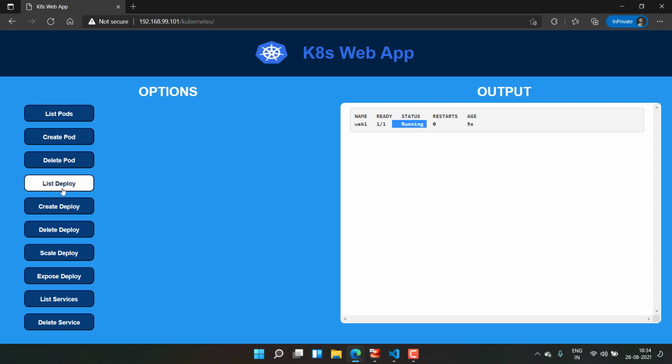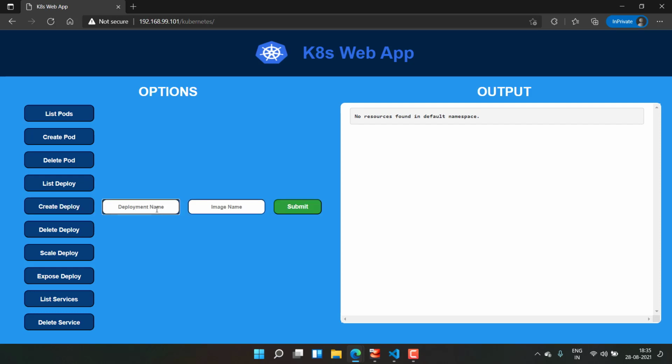Let's say I want to list deploy. So there is no deploy in my default namespace. Let me create deploy. For creating deploy, let's say I'm giving it deploy1, and let's say the same image, just for the demo purpose. So it's created the deploy. If I again list the deploy, you can see the deploy is created.